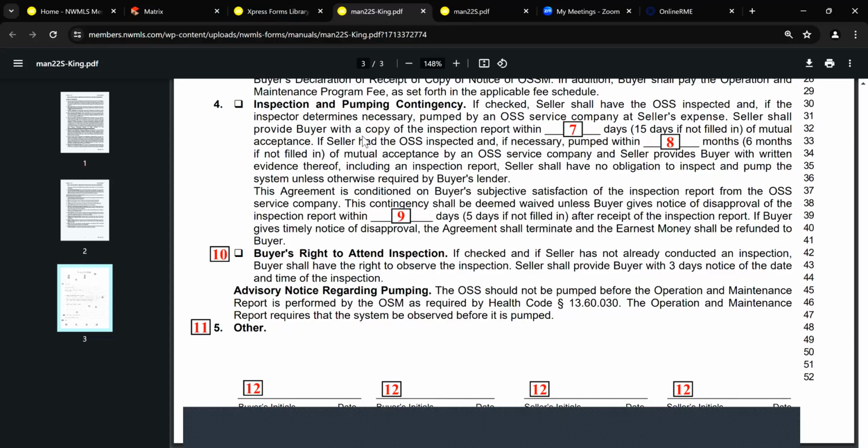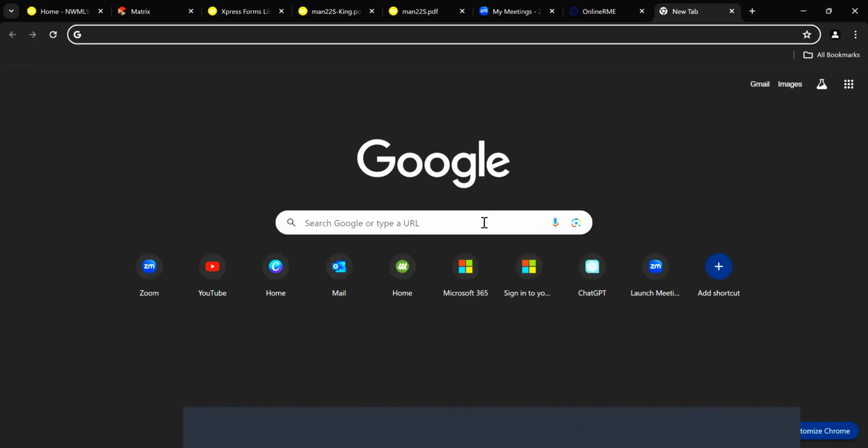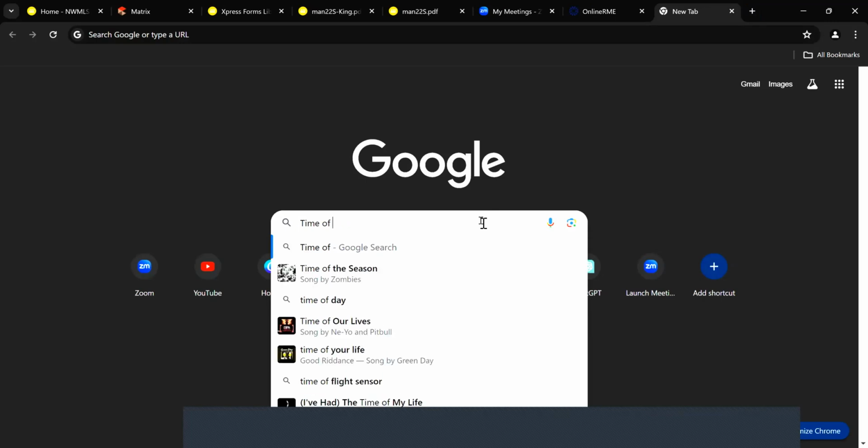How do you do it? Now they have to get on the county site and try to find how to submit the time of sale online. Sale or time of transfer, right?